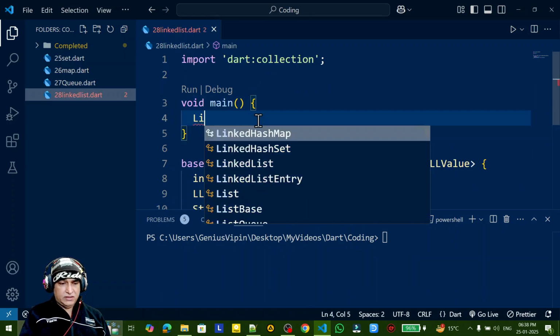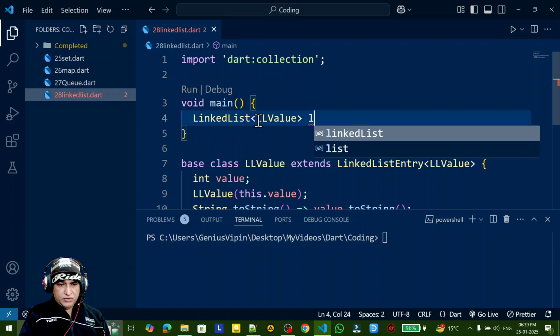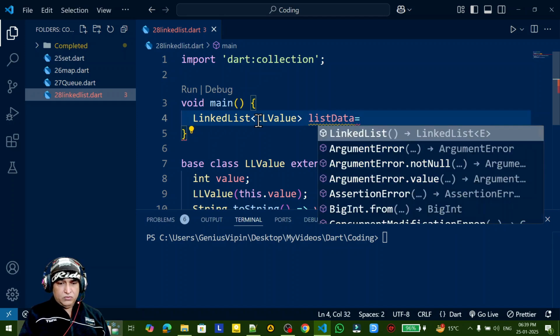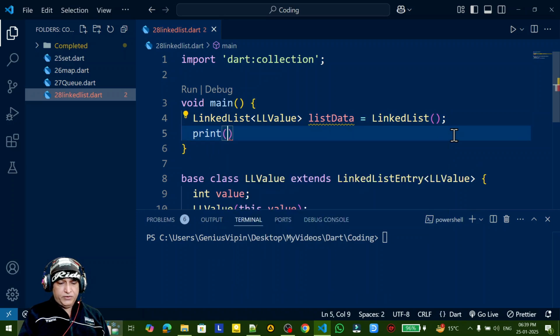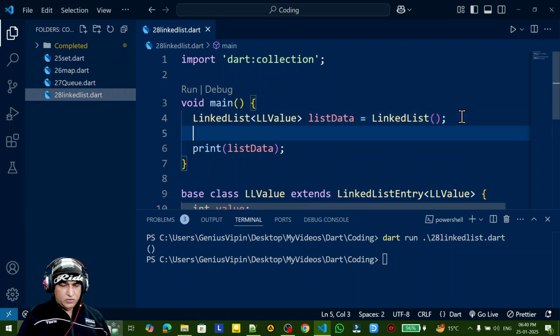So now I can create a linked list. For that I say LinkedList like this. Here I pass the value that is LLValue, and I give here listData equal to LinkedList. Here I say print listData. Try to execute it, dart run. So this is empty right now. Now you can insert values also in this linked list.